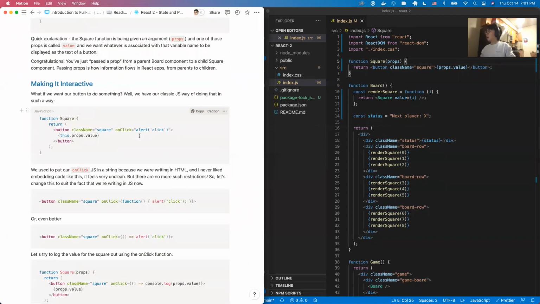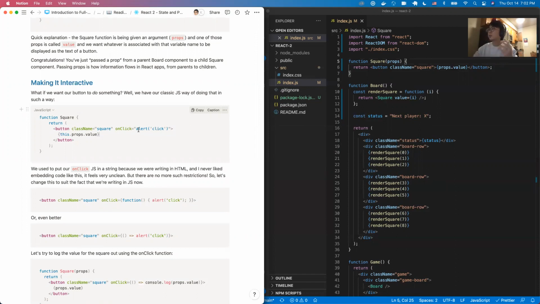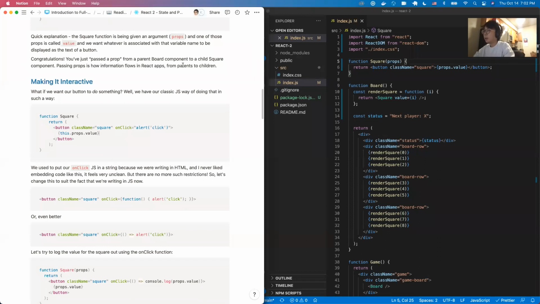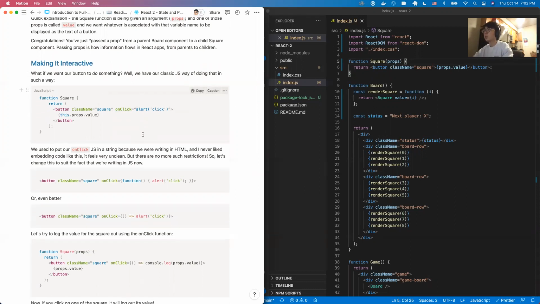All right. Now we have all the 9 numbers in place. Let's try to do something fun with them. Let's say we want the button to actually do something. Since we're using React, React is essentially writing JavaScript. If you want this to trigger, for instance, an onClick function, it's very similar to how we would do it in vanilla JavaScript. As you can see, this button className equals square, onClick equals alert. This is the usual way that we'll do it.